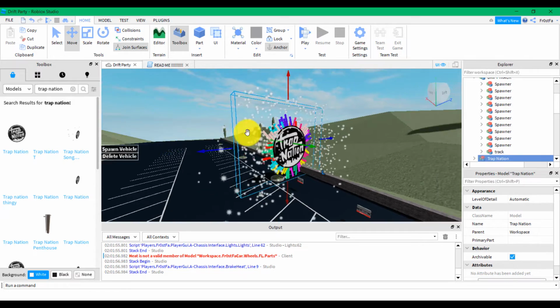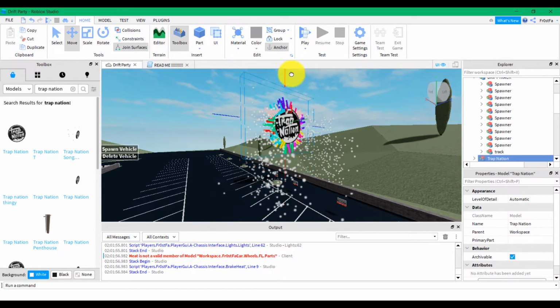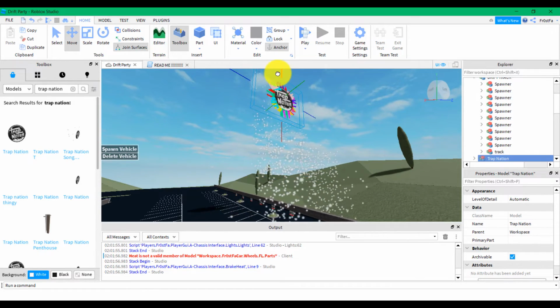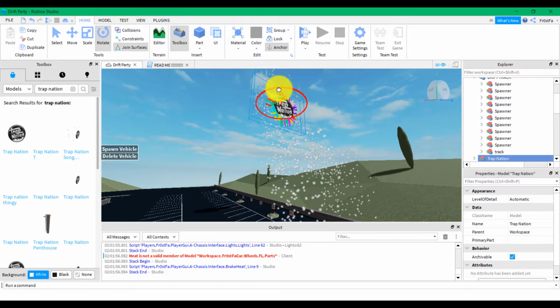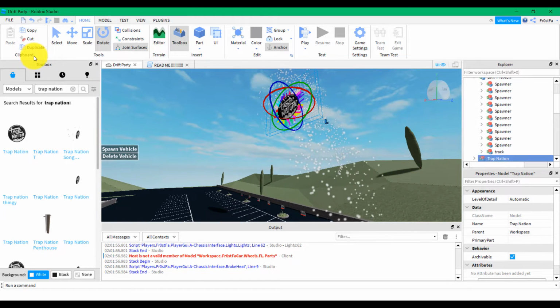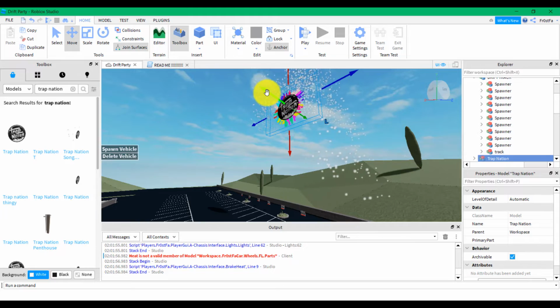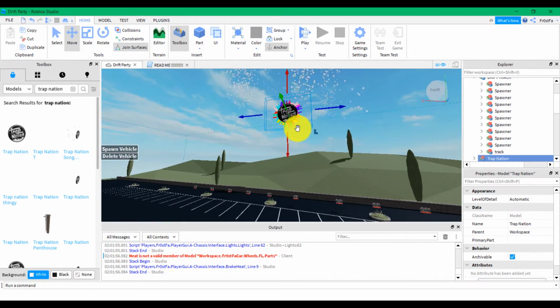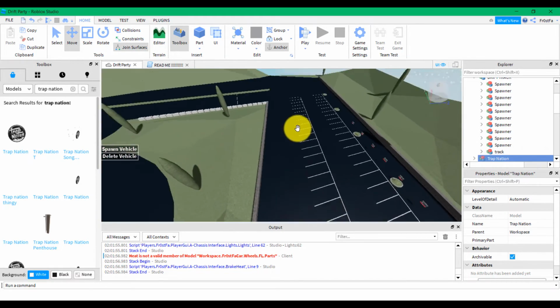Okay, it's here, and let's now use move tool to move it higher, and then let's use rotate to actually rotate it, so it will not interrupt us from playing the game.